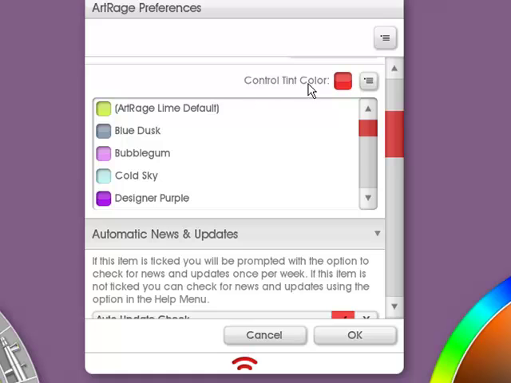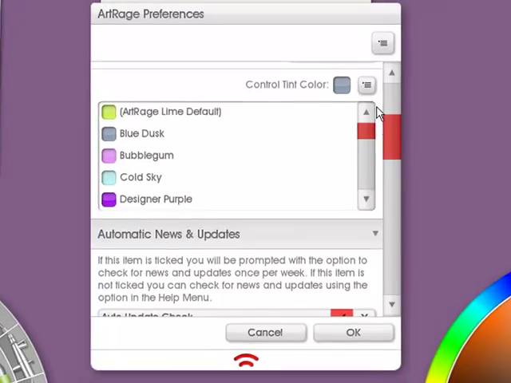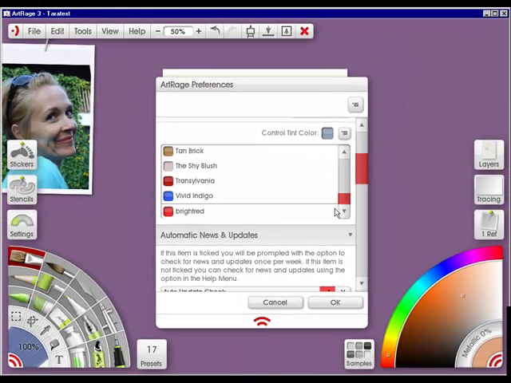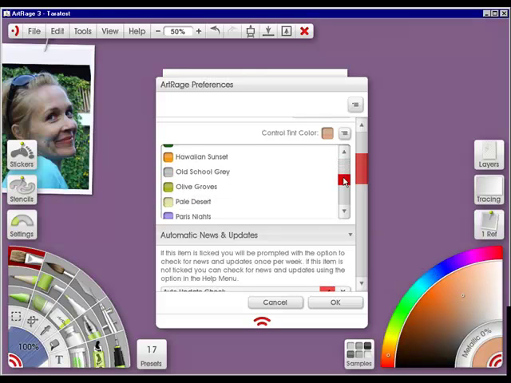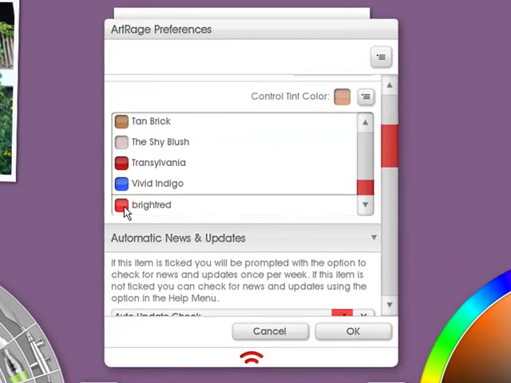Now, as far as the control tint color, I have mine set to red. You can choose blue dusk or any one of these. The default, of course, is Art Lime. Now, if I want to change this, I can reset it. I can use current paint color, for instance. I could change it to that. Or if I had done this before I came in here, it would give me a blue. But I happen to like bright red. I can see it better in my tools.